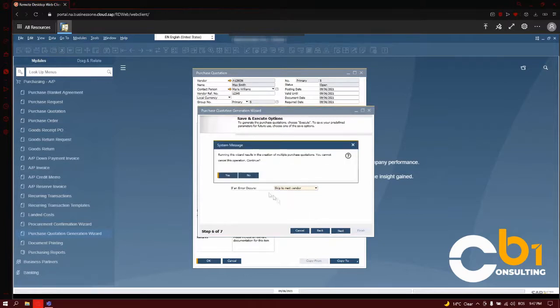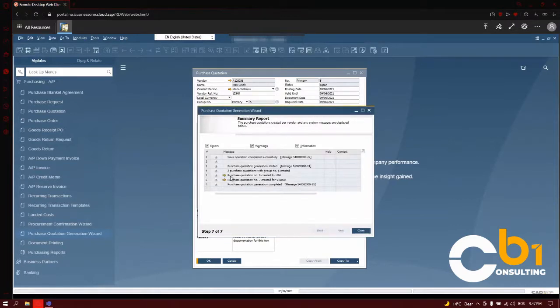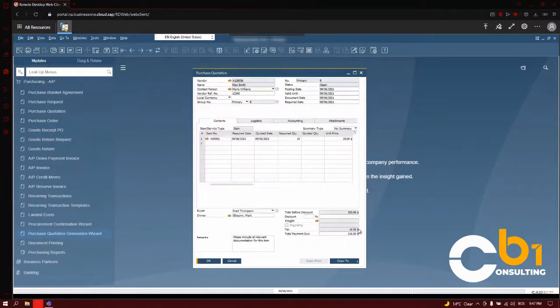I'm going to go to next, and it's going to tell me that I'm going to create multiple purchase quotations and that I cannot cancel this operation. Do I want to continue? I'm going to go to yes, and 2 purchase quotations were created. That's what I wanted, and I'm going to close.